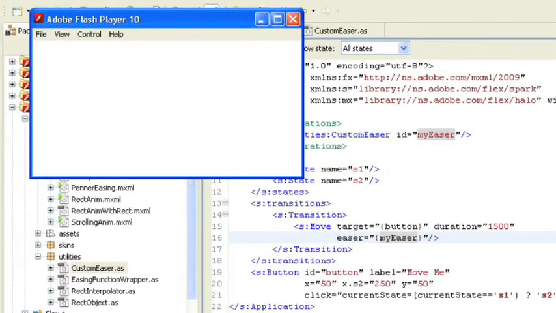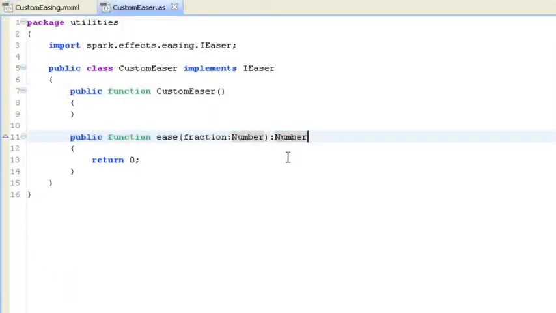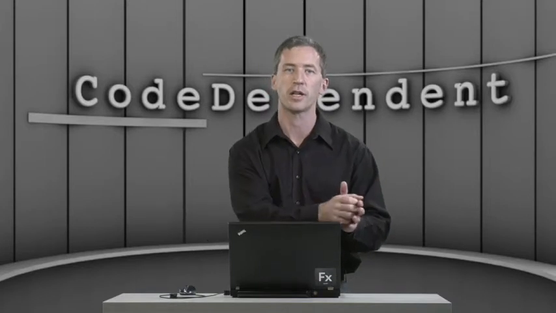And we can run the application and we click on the button and nothing happens until the end of the state change. So we are running an effect for 1500 milliseconds, but nothing is happening. And the reason is, if we go back and look at the custom easing code again, it returns 0. So this basically says, I don't care what fraction you pass me between 0 and 1. As the animation is going, that fraction is going from 0 to 1 over time, and we are always returning 0. And that 0 is used in the calculation of how much to move the x value over time.